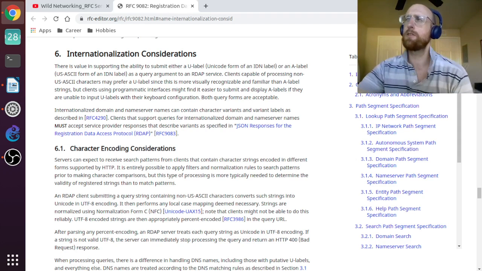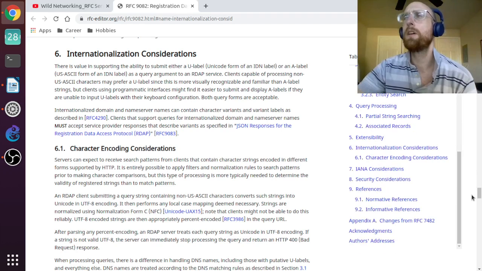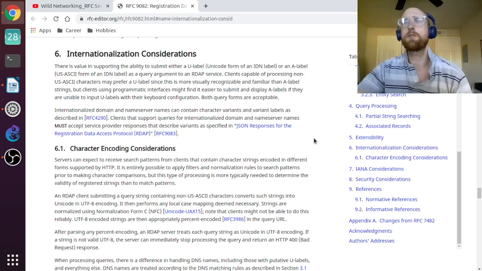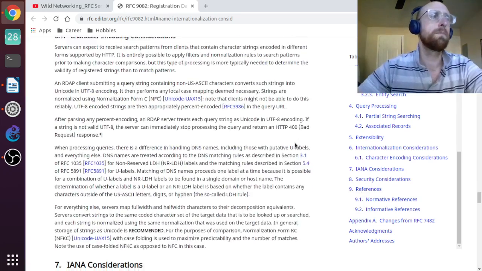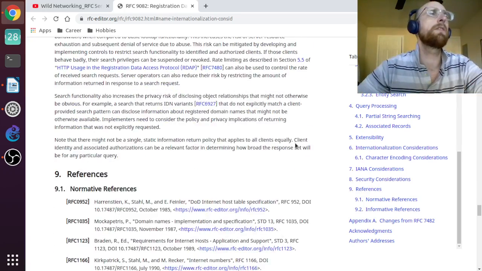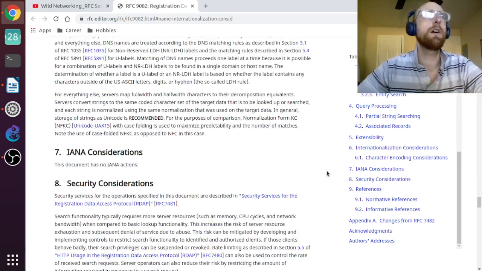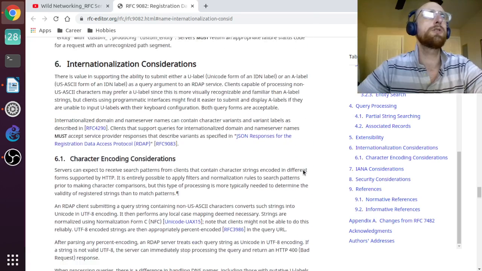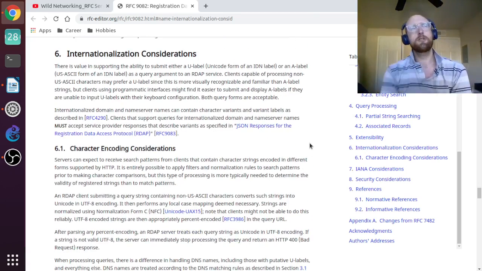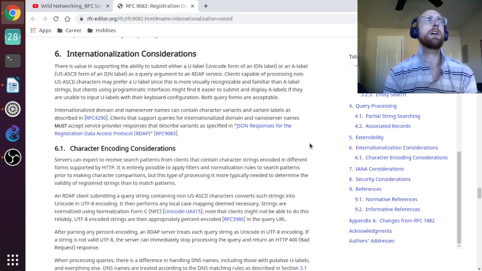Okay, so the last sections of this RFC are sections 6, 7, 8, and then 9 and the appendix are just short sections. And 7 and 8 are short as well. So let's dive right into it and finish up this RFC. Section 6 is Internationalization Considerations. So this would be for multiple regional internet registries.